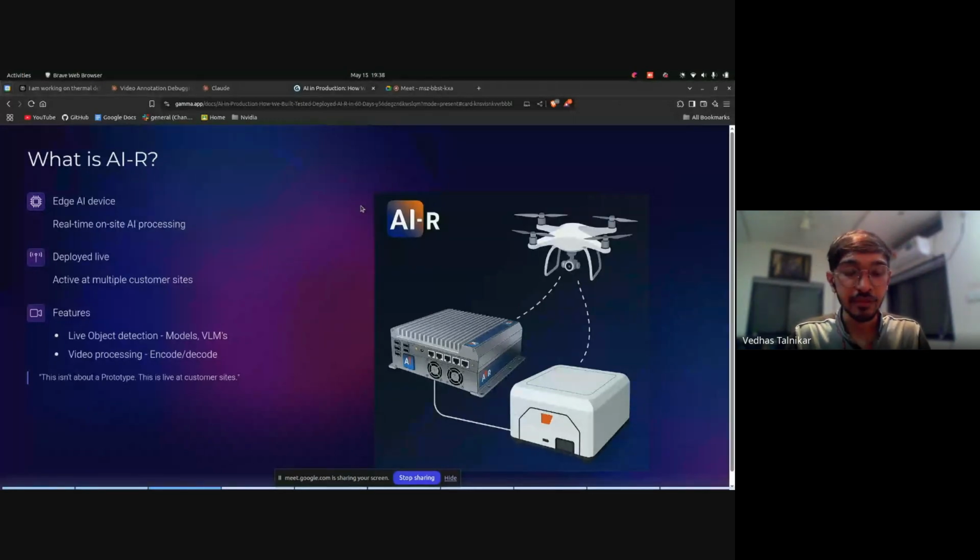Let's say we want to add some more features, like object detection. There could be VLMs, vision language models, working inside of that AIR. So we require high computation. Robotics people might know that we require high computation and real-time processing. That's why we keep this hardware near the docking station to do all of this encoding, decoding for video streaming and all that. So this is going to be part of AIR and all the services.